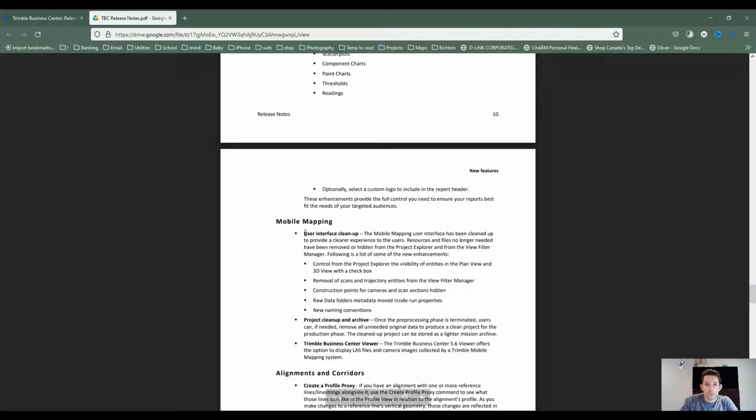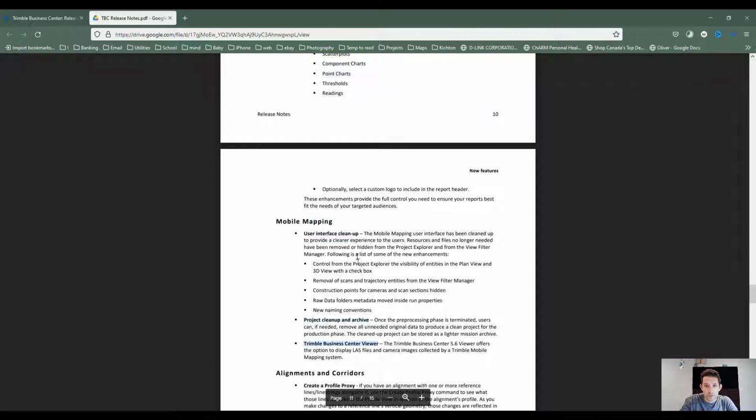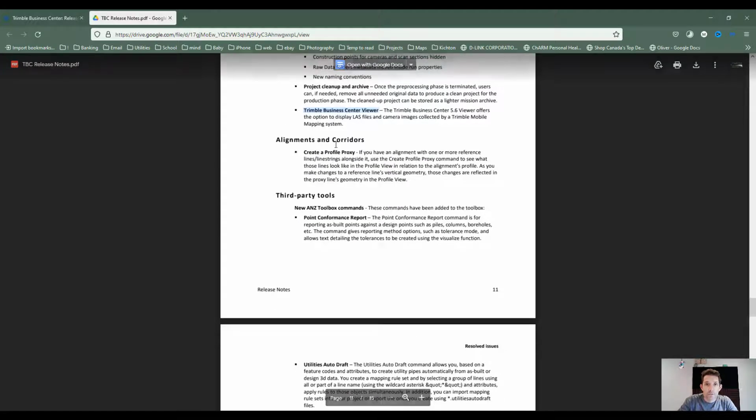Mobile mapping, we got user interface cleanup, project cleanup and archive, Trimble Business Center viewer. Alignments and corridors, create a polyline proxy.